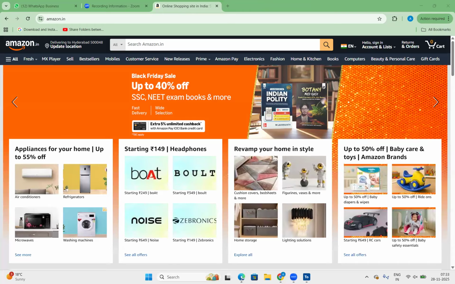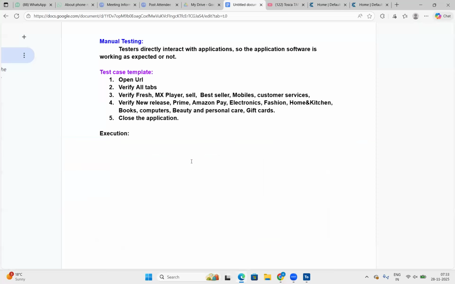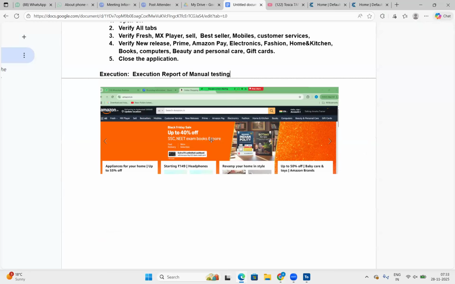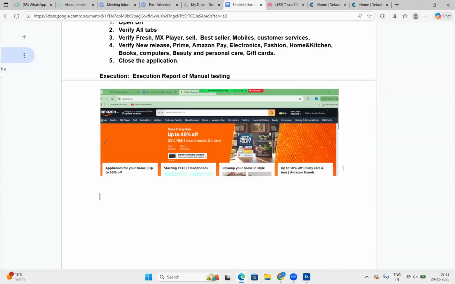Attach in a document. So this kind of attachment, we call it an execution report, right? This is acting as an execution report of manual testing. Clear, team? So do we do any other things other than these activities?